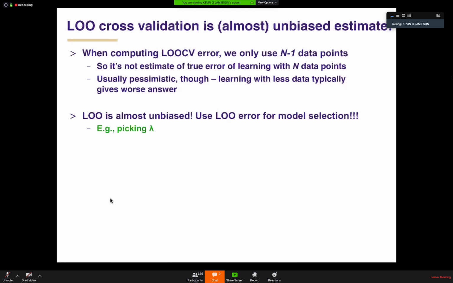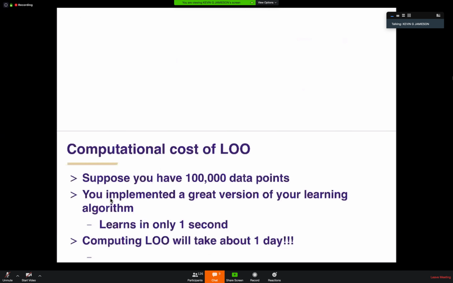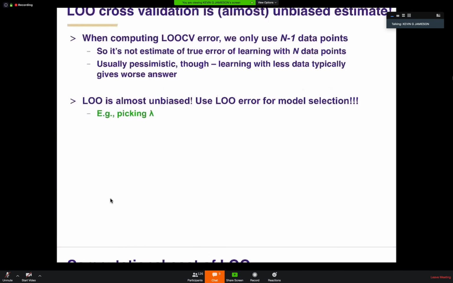Now, what you could do is, of course, use this to pick lambda.